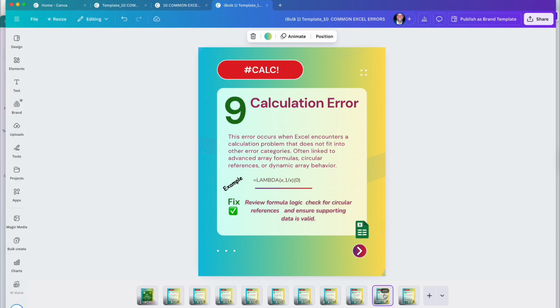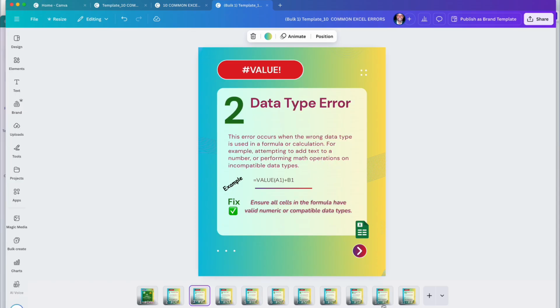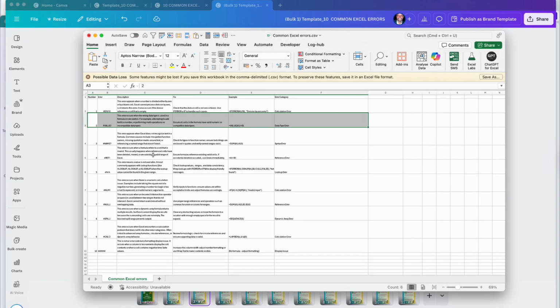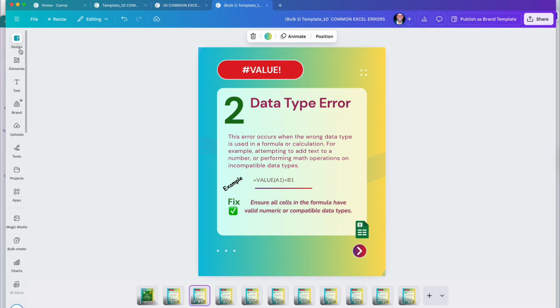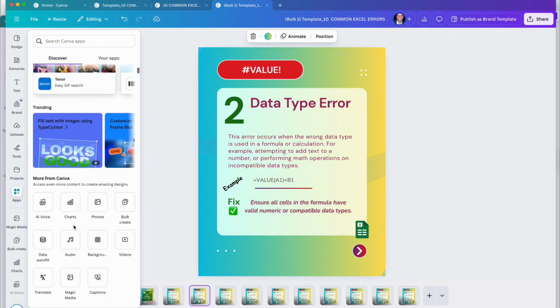So you'll find that I've created all these 10 pages from the data in this Excel sheet just by a single click of going to apps in Canva. Then you look out for bulk create.